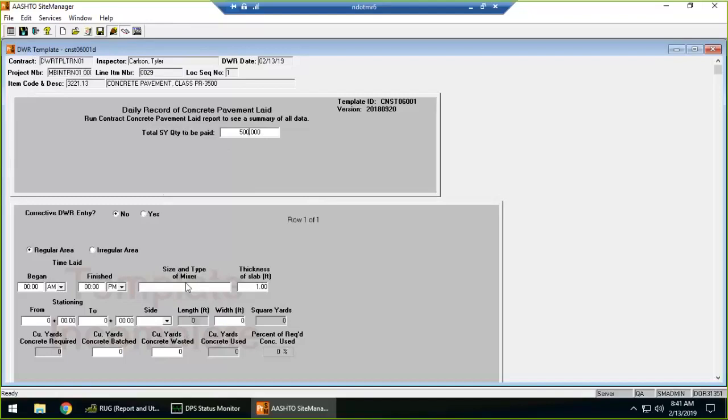So we're down here on the lower section of the template. We're filling out the location-specific information about the concrete pavement that was placed on this particular day. To start out the template, the first question here is, is this a corrective DWR entry? It's going to be defaulted to no, because we're assuming that most often the records that you put in the system are going to be just normal records, every day-to-day type thing. I will come back to this question later after I talk about filling out the rest of these fields down below.